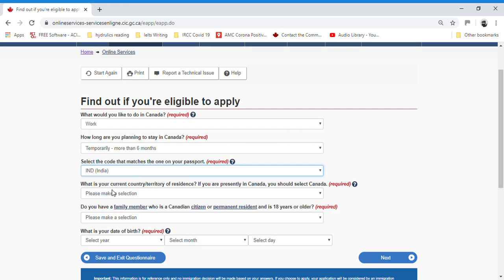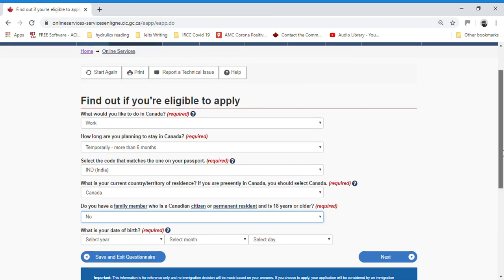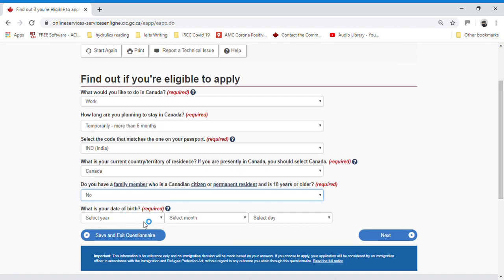What is your current country or territory of residency? Because we are in Canada and I'm applying from Canada, I have to answer Canada here. Do you have a family member who is a Canadian citizen or permanent resident? I don't have anyone in my family in Canada who is a citizen or permanent resident. In most cases, this is the scenario. So say yes. Oh, I'm sorry, say no. I don't have anyone here, so say no here. What is your date of birth?